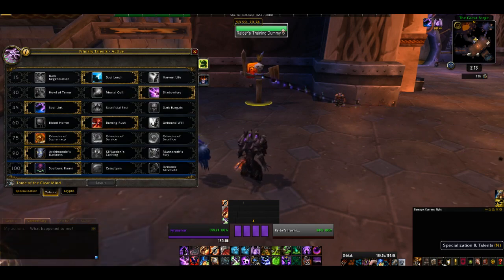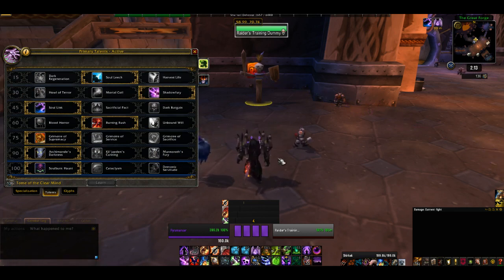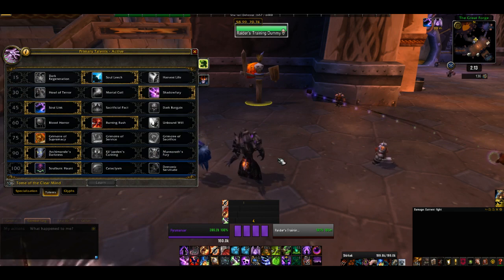And this is my Affliction Warlock guide. Welcome to 6.1 Affliction Warlock. This is what you're gonna be running on every single fight. Get used to it.